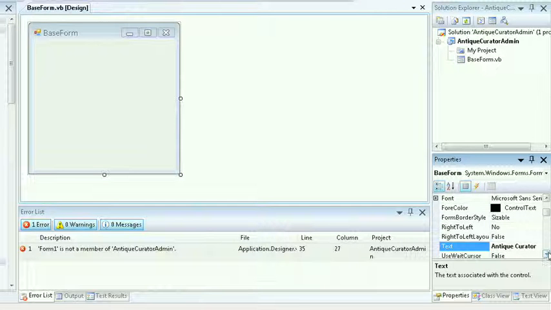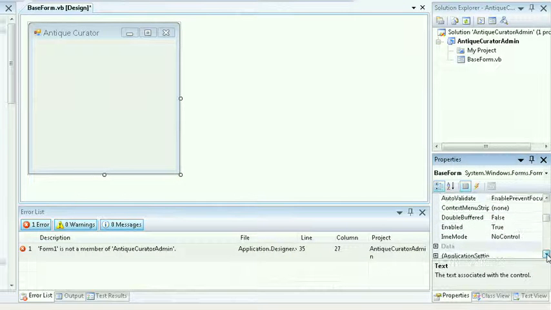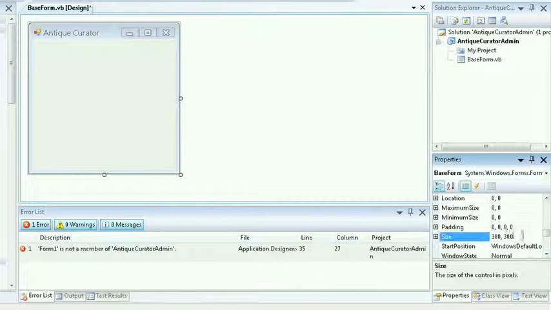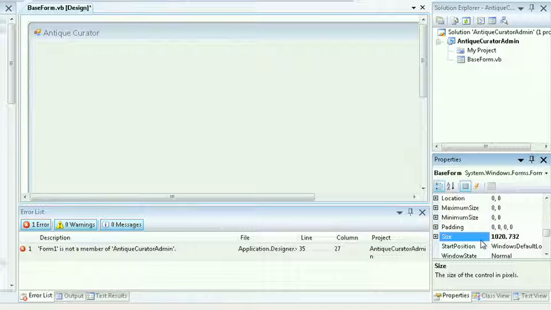Now let's make this a little bit bigger. Let's go ahead and change the size of the form to 1020, 780. Type in 1020, 780. This will maximize our form to be a larger size to take in all the controls that we need.